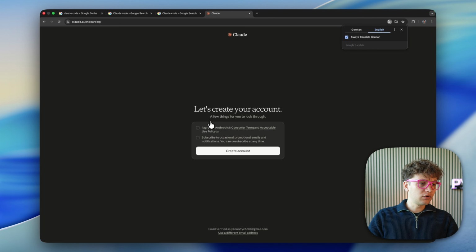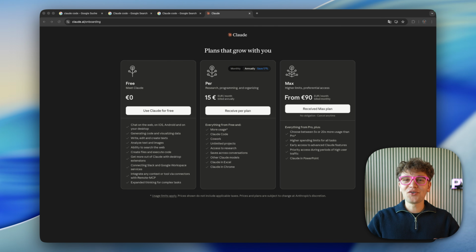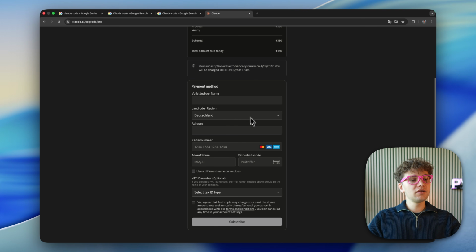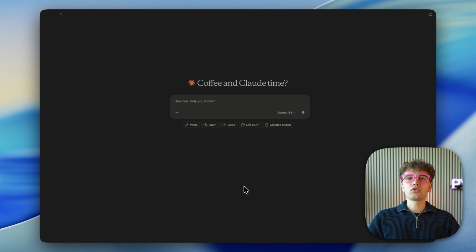Then you will have to agree to their terms and just click create account. As I'm based in Germany, luckily for me it will be only 15 euros. So let's choose the Pro plan right here, give it a click, and then you will be entering all your payment details right here, and in the end just click subscribe and you will be ready to use Claude Code inside Claude. And now let's set it up correctly.